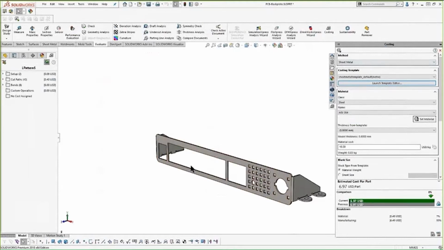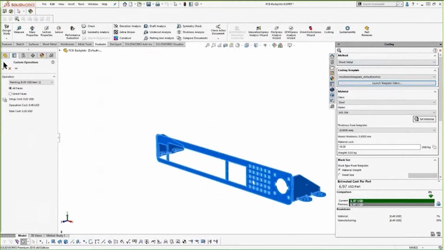On the left-hand side of the screen, you can look at the steps or the process to build each feature. For our sheet metal part, it's the cuts and the bends. And you can see how much these steps cost. And I can add a custom operation, such as painting, or a new one, and this would also adjust the total cost.